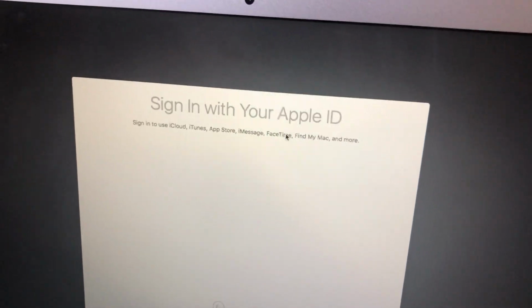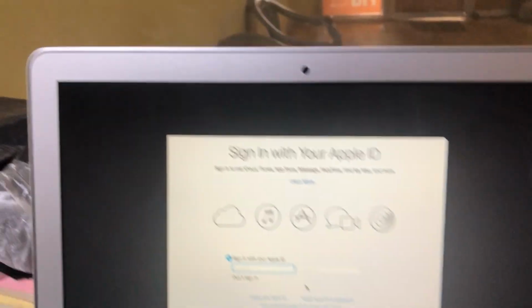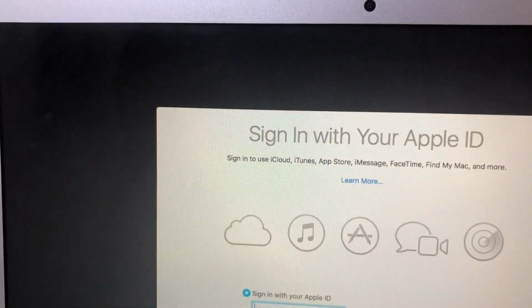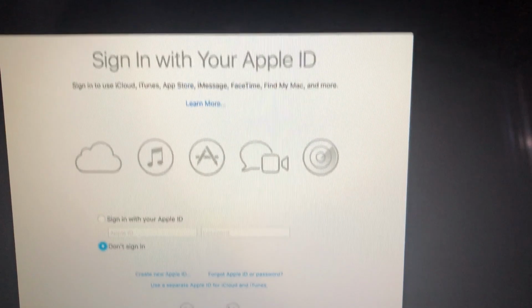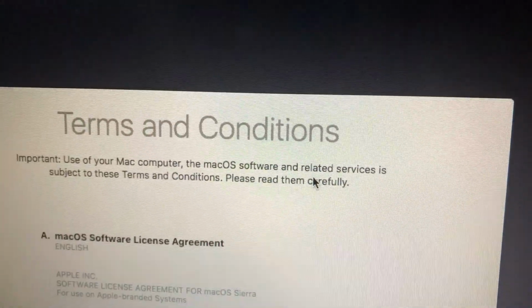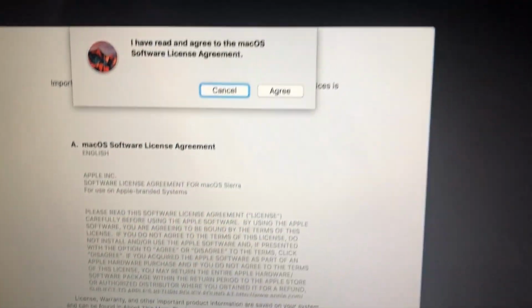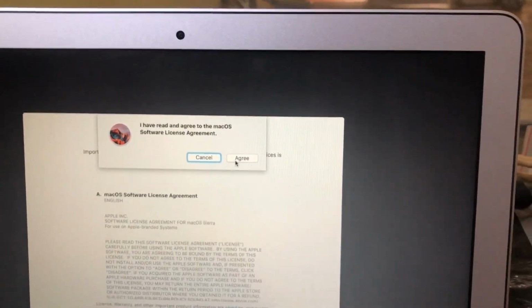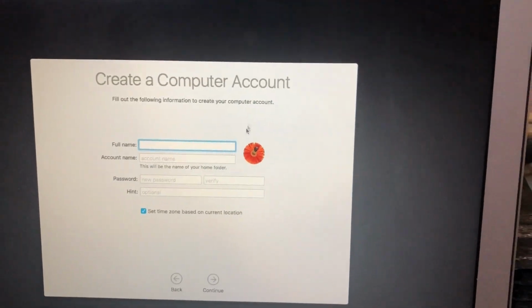Sign in with your Apple ID. Okay, I don't want to sign in now. So I'm going to leave that for later. So click that, and then you can go ahead and click escape, and then we agree to the terms and conditions. And do you want to agree? Of course I do.